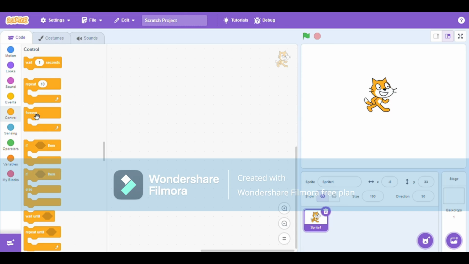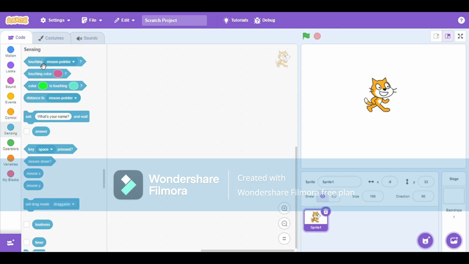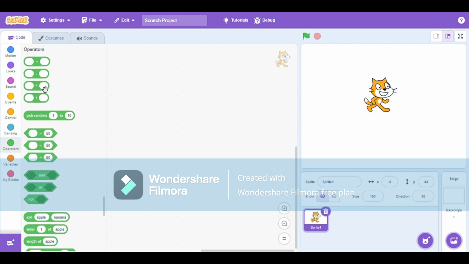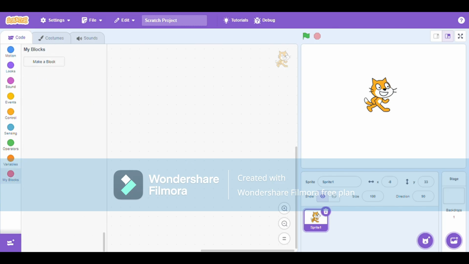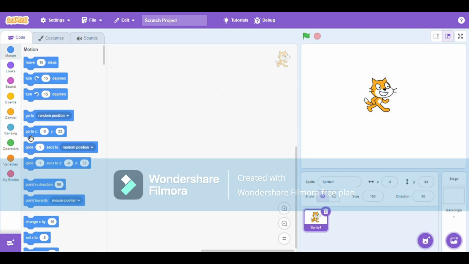Control is like repeat, forever, if else, like that. It's controlling. Sensing is like if touching that, it's gonna go to that. Operators is like plus, minus. It's basically maths, but it's like coding. Variables is like changing positions X, Y. It's hard to use, so I don't really use it. My Blocks is just like make a block. I'll show that later on in the video.